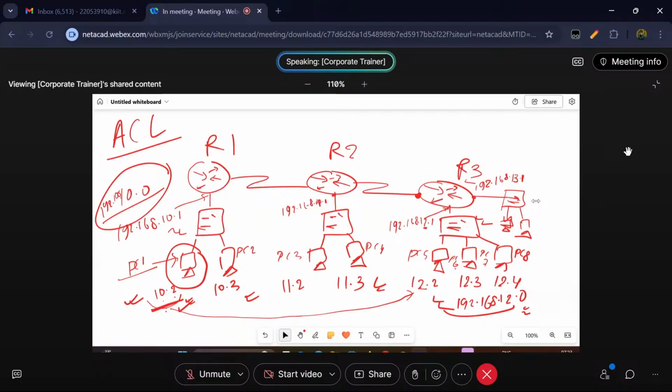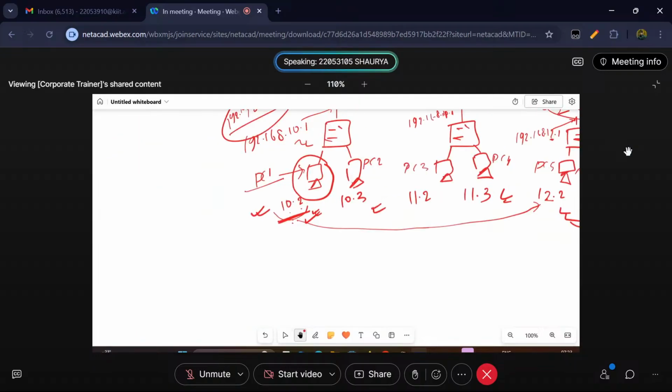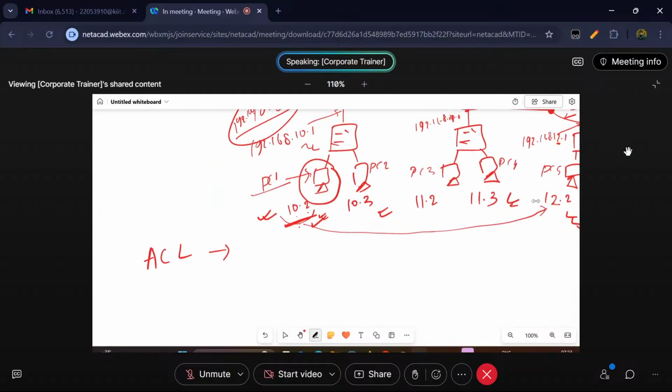Again, there are two types of ACL. Remember this. ACLs are of two types. One is called standard, another is called extended. One is your standard ACL, and another ACL is called extended.